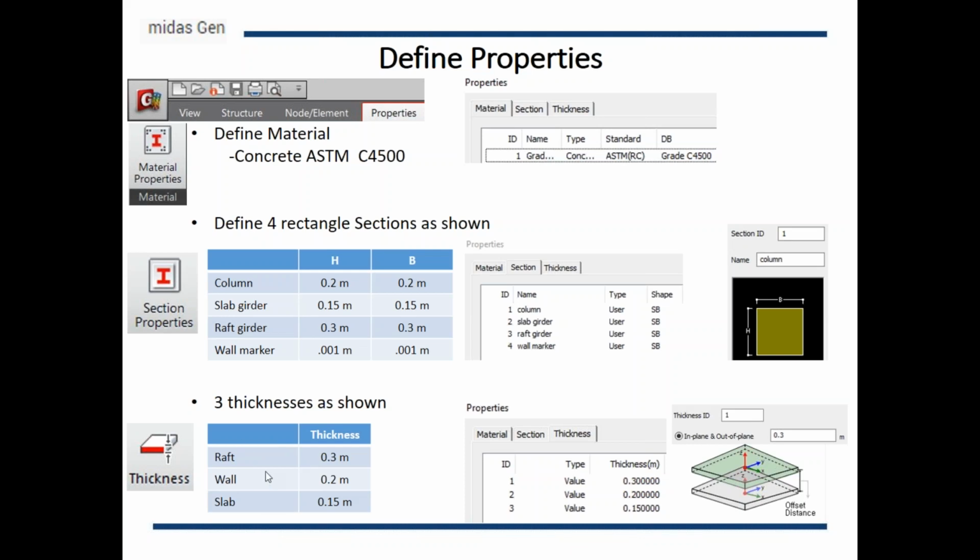But most of what we'll be analyzing will be based on these 3 elements here. So the raft will be the thickest, the walls, and then the slabs. These materials are all the same concrete grade, but in the starting file, to save time, we'll already have these defined. I'll show you where you can manually define these 3 types of properties. But just keep in mind, in the start file, if you do download it and want to try it on your own, these are already defined.